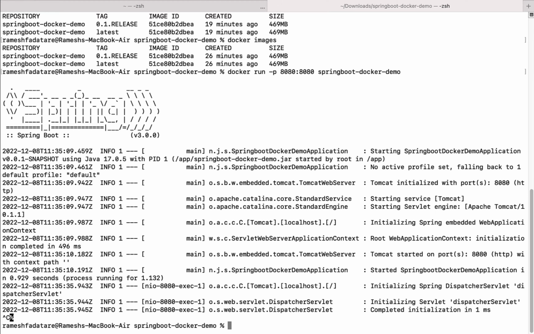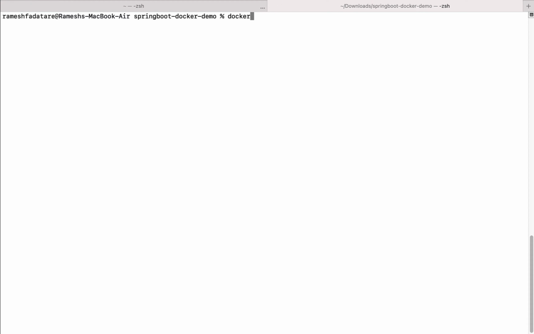Okay, now we have stopped the Docker container. In order to check whether the Docker containers are running or not, we can just type the command docker ps. Let me clear the terminal first and type the command docker ps to check the running containers. As of now there are no running containers. Okay, next let's type the command docker run followed by -p and then 8081 and then 8080.